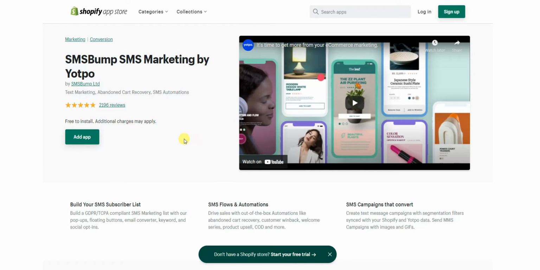To set this up, we're going to be using an app called Yotpo SMSbump. We can see that this app here over in the App Store has over 2,000 reviews and close to a 5-star rating. So this is a very good app to use for your SMS marketing. And I will go ahead and leave a link to Yotpo SMSbump in the description, so you can open that up, install it on your store, and follow along step by step with this video.